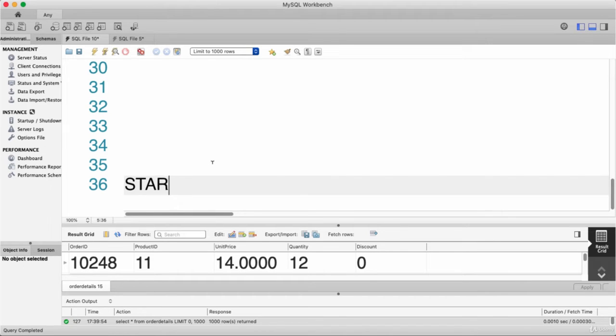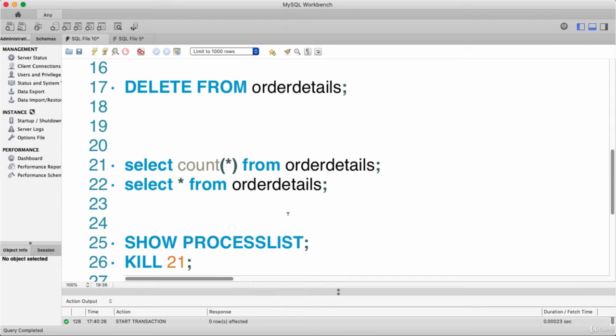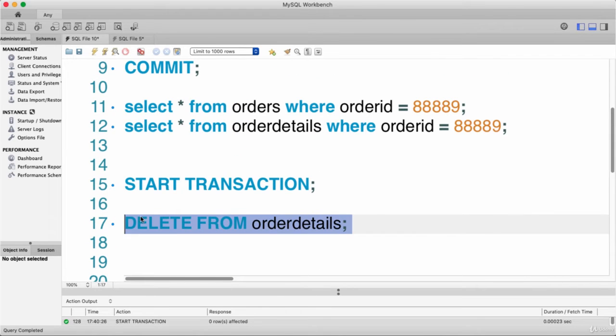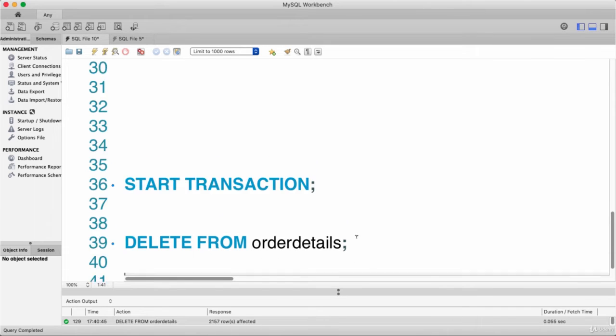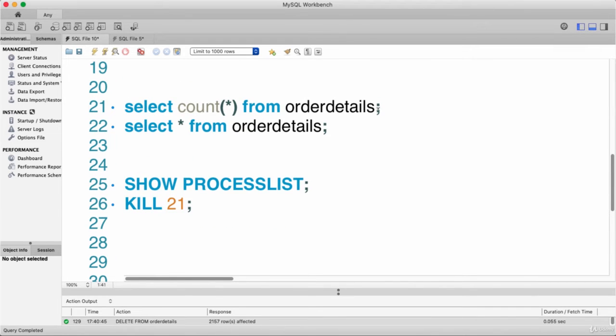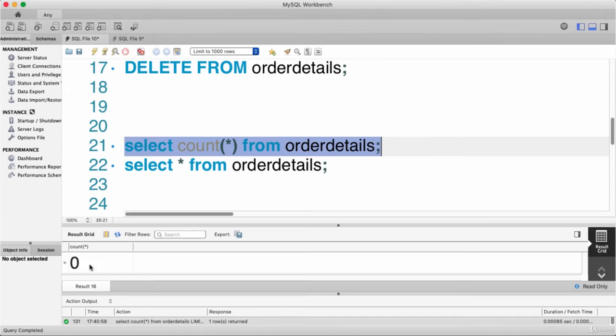Start transaction. Okay, must do this first. I run it. Now I want to go and delete everything in this table. Okay, I put it here. I delete. It says successful. Okay, now let me come here. Count. Remember, it's order details. Let me count. If I run this, it says 0.